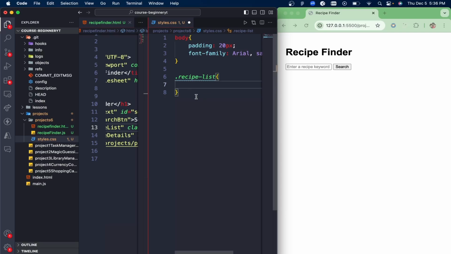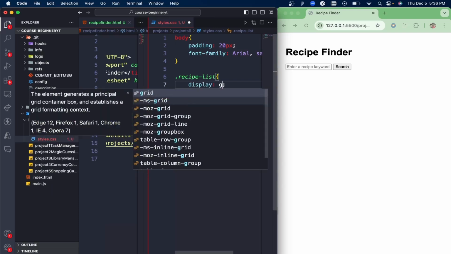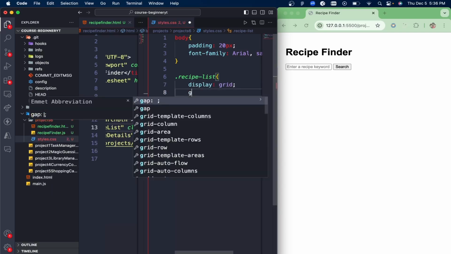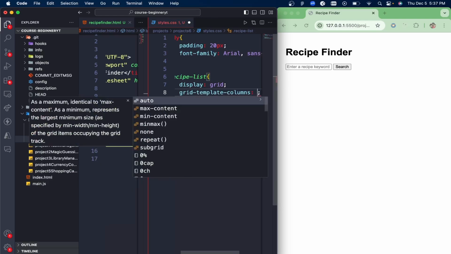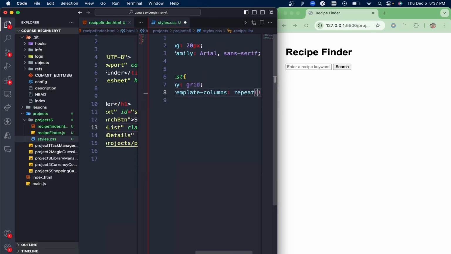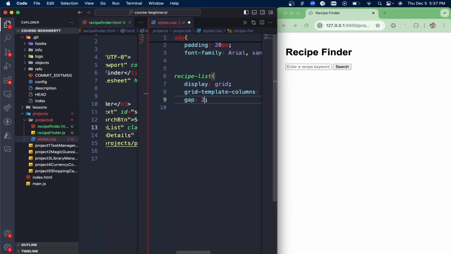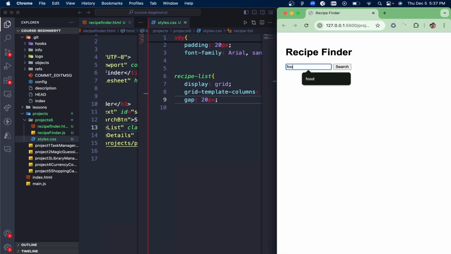It's gone. We want to display grid. Okay, a grid template columns. Want to do repeat, and want to do auto fit, and minmax 200 pixels 1fr. Cool. Now we do some gap. Okay, gap 20 pixels. Let's search it up.